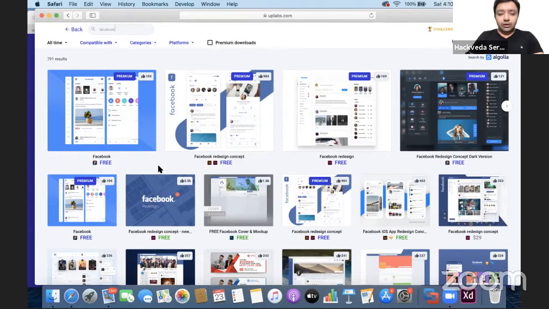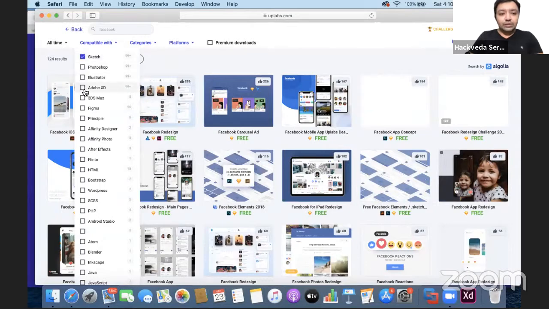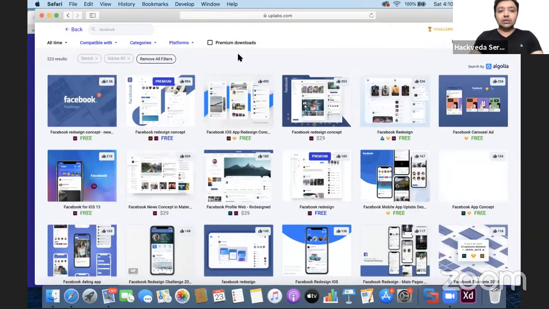Now, we are looking for two kinds of software where we can design. One will be a Windows software, and the other is going to be an iOS software, a Mac software. So when we have to design with Mac, we can make use of Sketch. When you have to design with Windows as well as Mac, you can make use of Adobe XD, also known as Adobe Experience Design. So these are the two softwares which we generally use for designing.